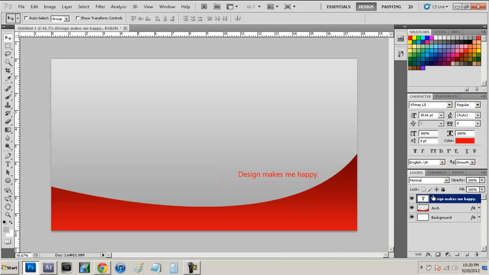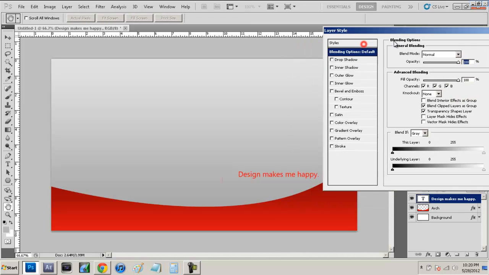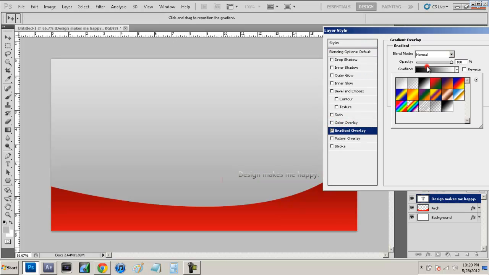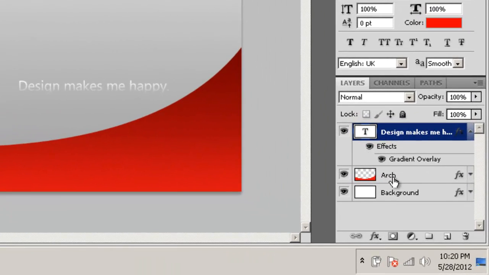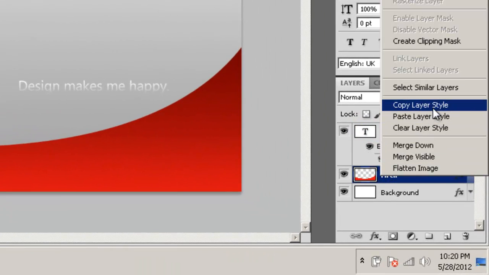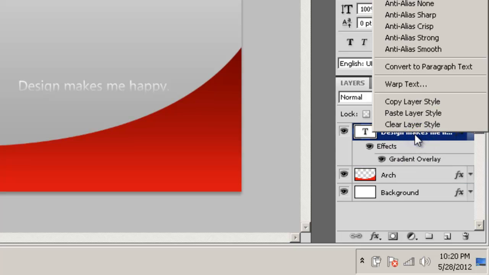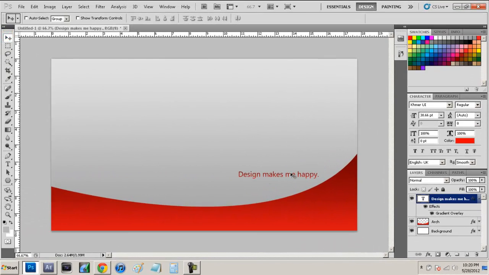So now after we have that, we're basically almost done. All we're going to do is come over here to Design Makes Me Happy and right-click on that and come up to Blending Options. And then I'm going to go to Gradient Overlay. And I'm actually going to set the same gradient overlay that I put on the arch. So if we just want to make this a little bit simpler on us, we can actually right click on the arch, go to copy layer style, come up here to design makes me happy, right click on that, and paste layer style. So now we have the same gradient overlay as we do from the arch.